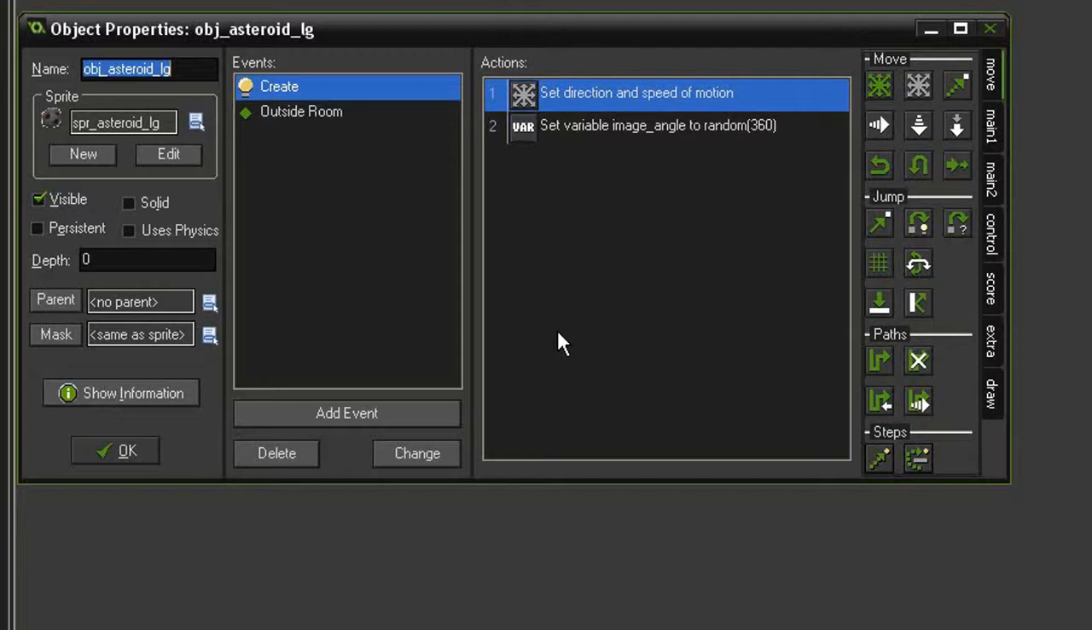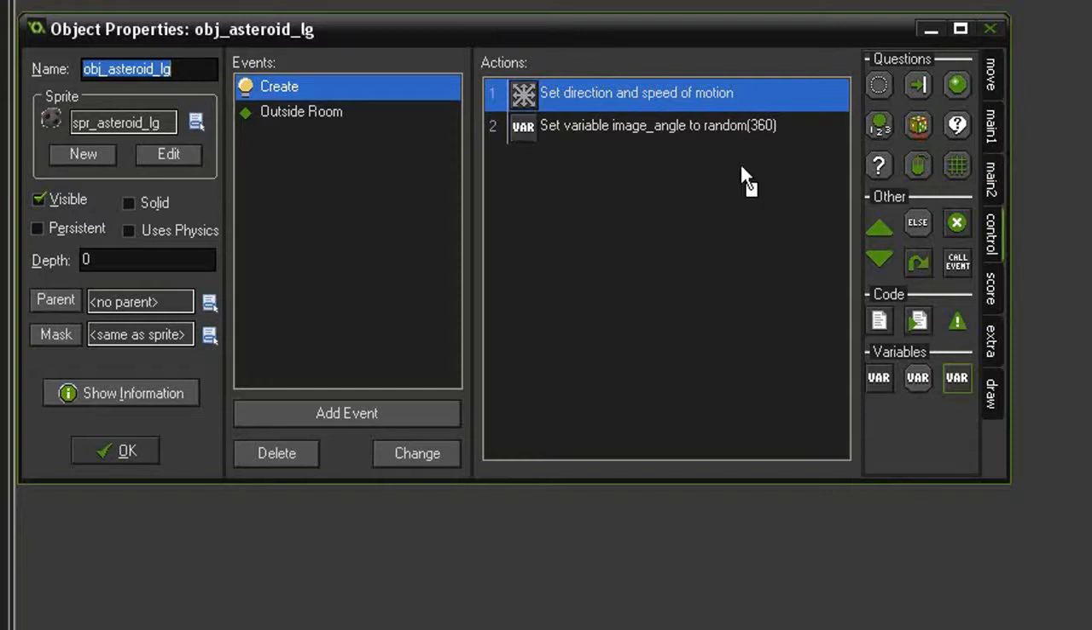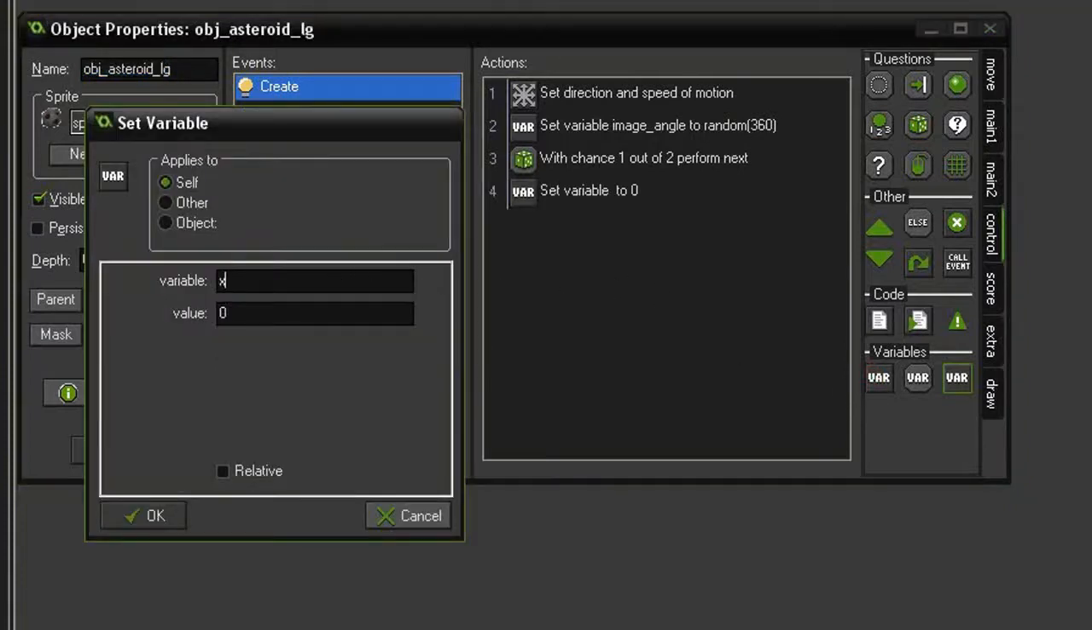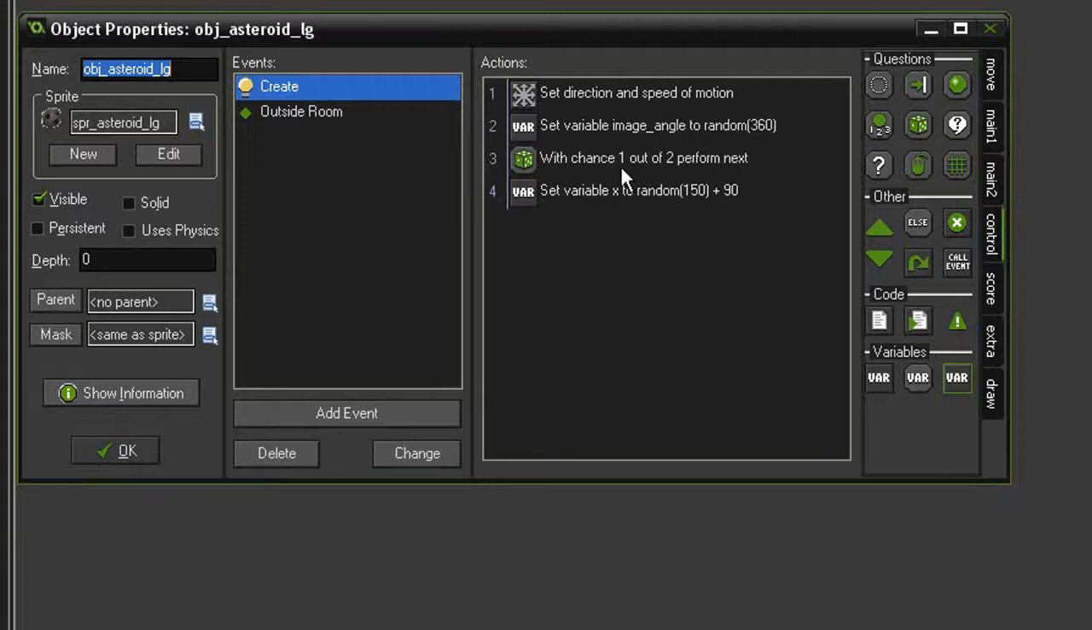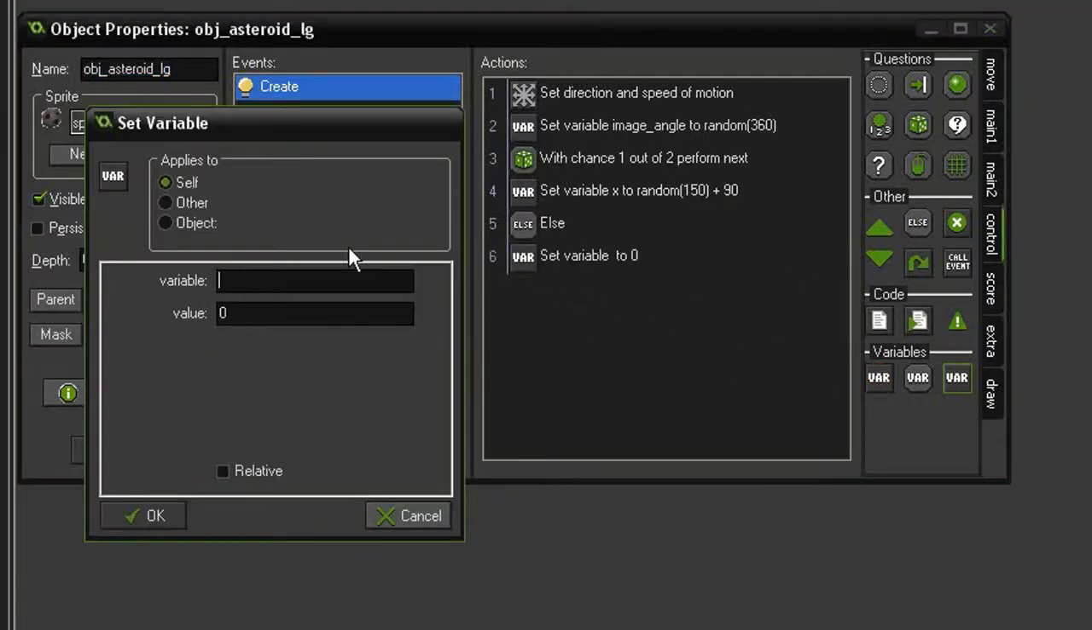So first let's decide whether the asteroid appears on the left or the right side of the screen. Come to control and pick our test chance. Keep the sides to 2, and we are going to set variable. Variable will be x. We have random 150 plus 90. So somewhere between 90 and 240. But that's on 50% of the time. The other 50%, we want it to appear on the right side of the screen. So select else, and drag in another set variable. We'll set x to a random 150 plus 400. So somewhere between 400 and 550.